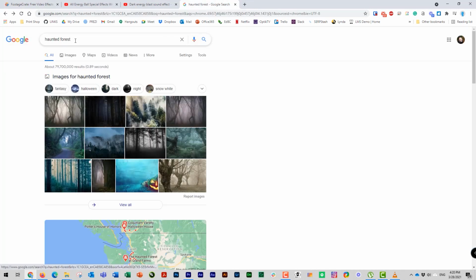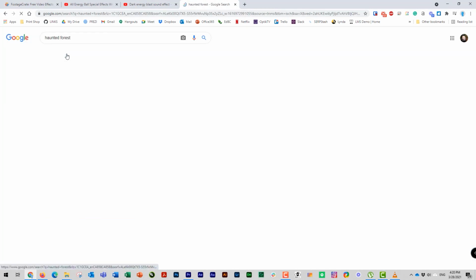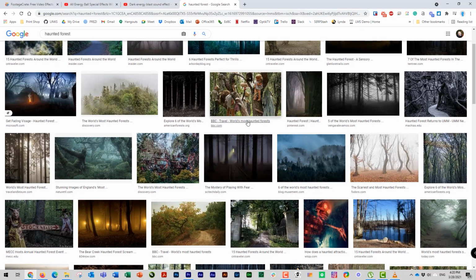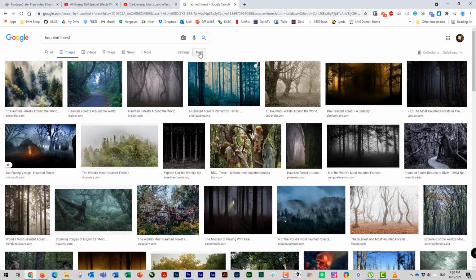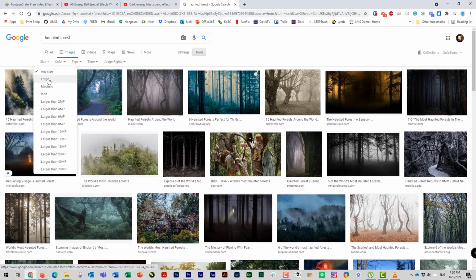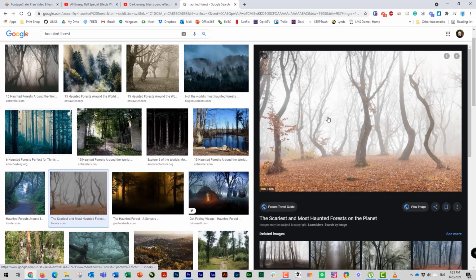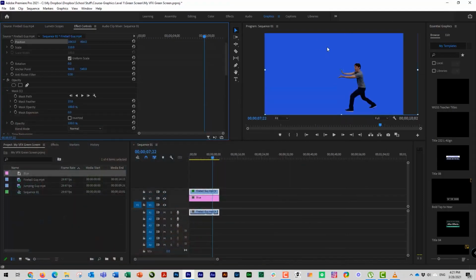I'll do a search for something like haunted forest. Do a haunted forest for images. I think the one I was looking at was over here. Before I even grab one, I should go to tools and make sure I'm using a large image. We've talked about that. It's always going to look a little better. So here we go. I'll grab this scary one. I'll download that, and then I can import it into my footage here.